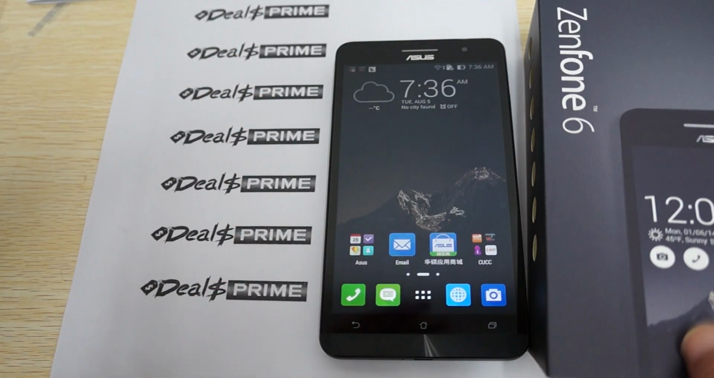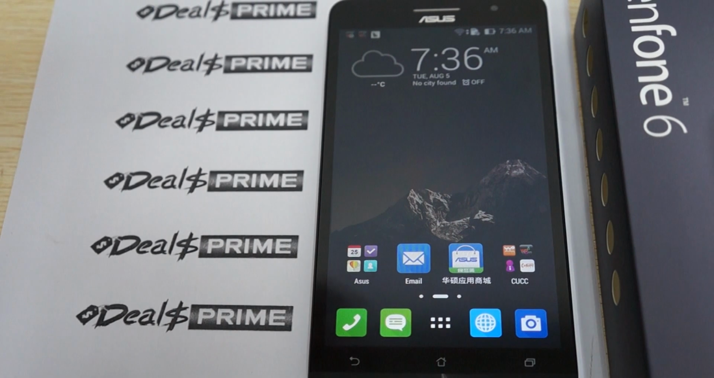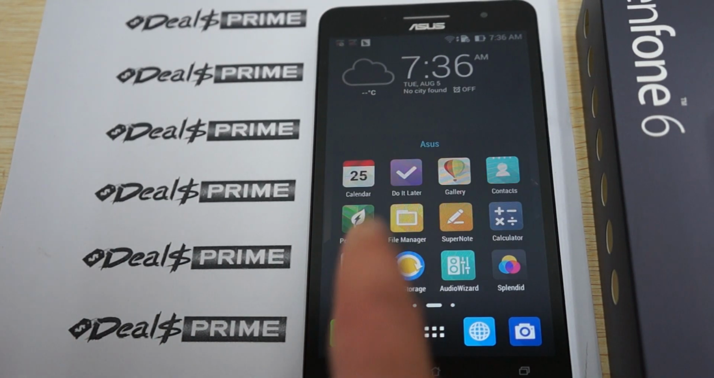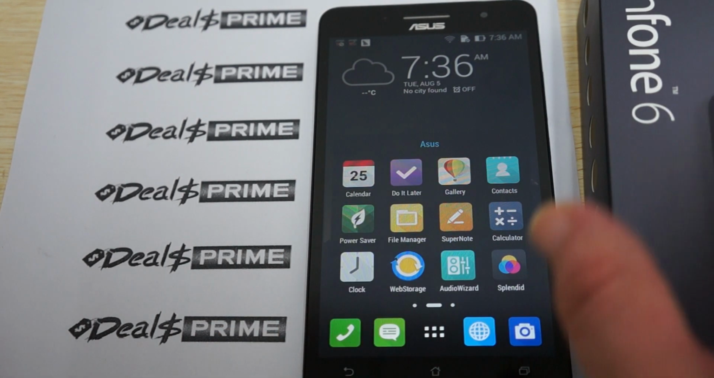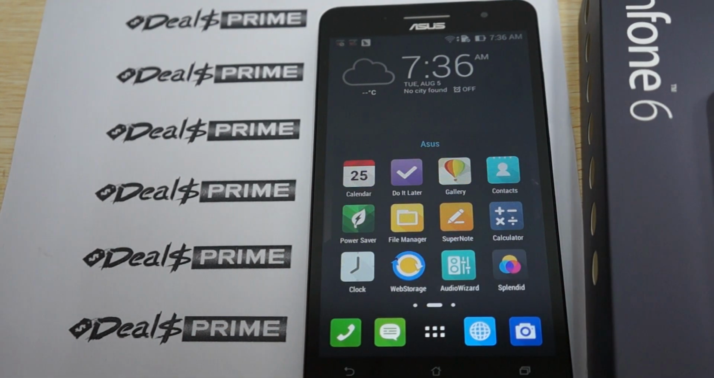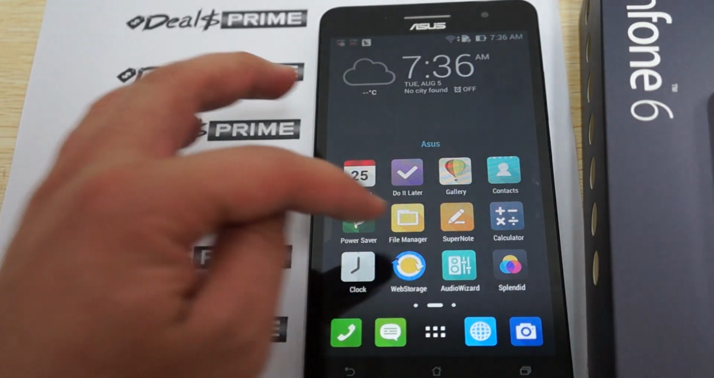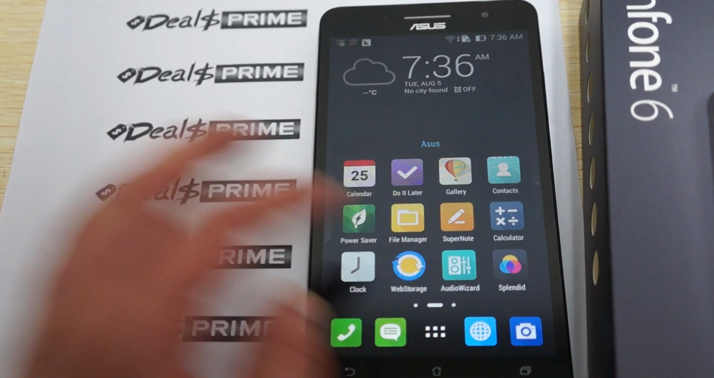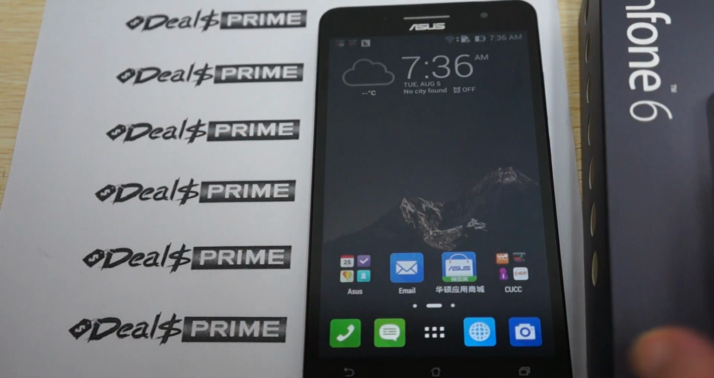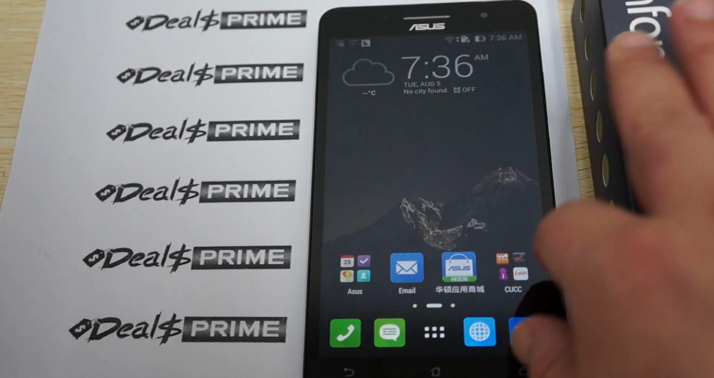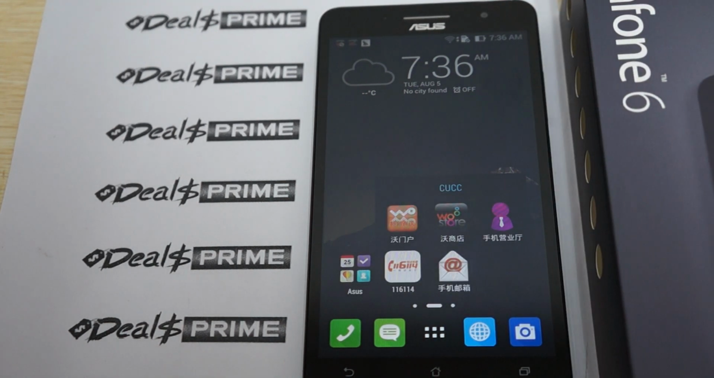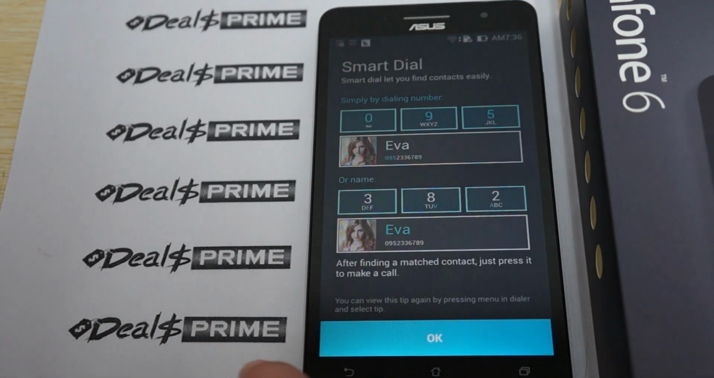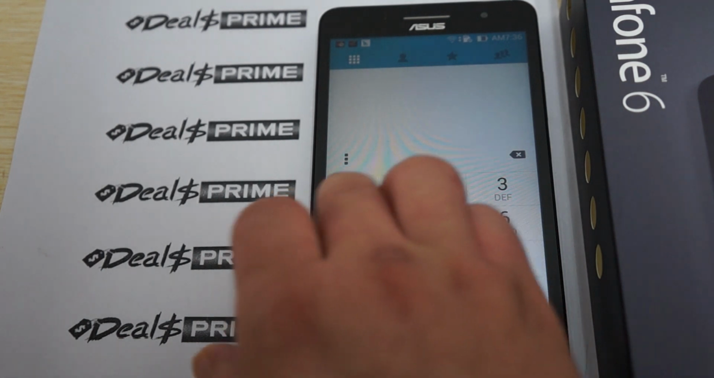I really like this phone, by the way, and I'm not just saying that. You can see that it has Asus tools like calendar, calculator, gallery, contacts, file manager, power saver, audio wizard, splendid, web storage. So quite a few tools there. Email, and then it looks like here are some Chinese apps. So this phone looks like it's mainly for the Chinese market, but a lot of our customers have been ordering.